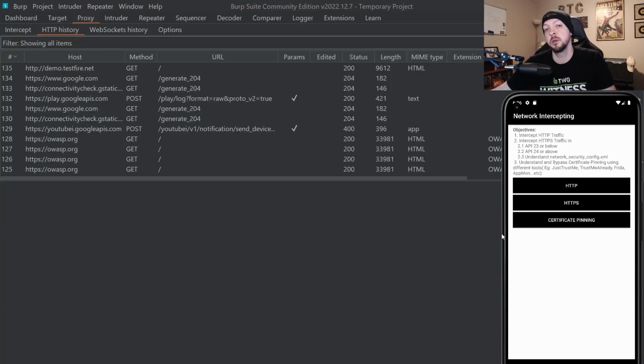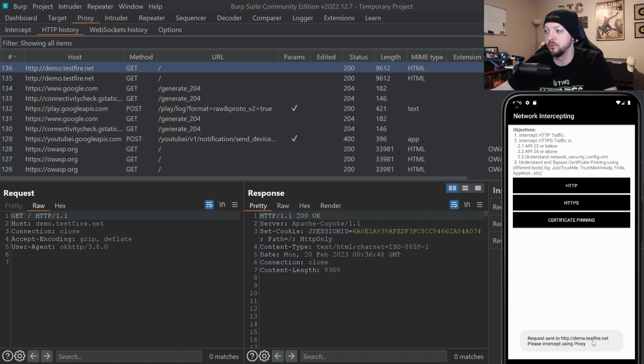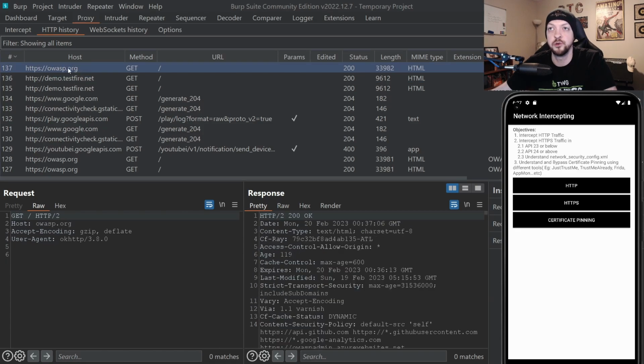Under network intercepting, we see three options: HTTP, HTTPS, and certificate pinning. If we run the first one, then we see that request to demotestfire.net, which it tells us at the bottom is the request that it's sending. And since this is an HTTP request, we can intercept this with any proxy. We don't need a certificate or anything. And then next, we have the HTTPS request. And this request goes to oasp.org over HTTPS. For this one, you would need to install a certificate where you can intercept it with a proxy like Burp Suite, which I've covered in other videos if you want to go back and check that out.